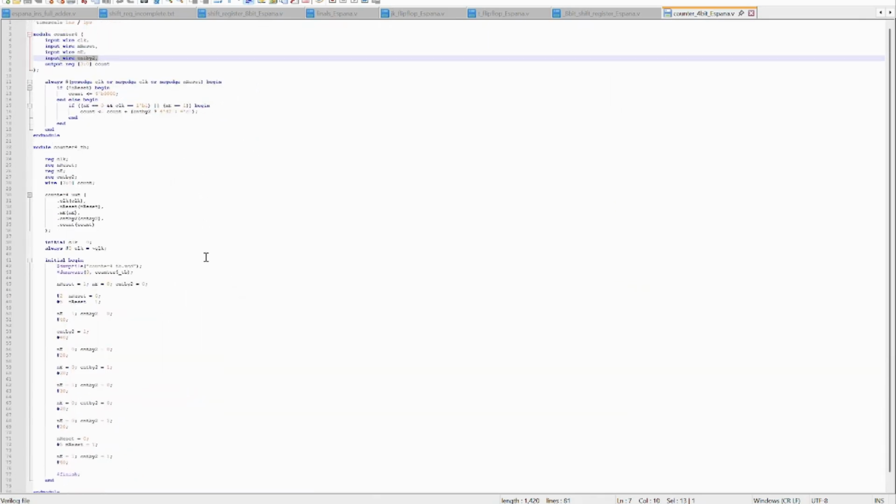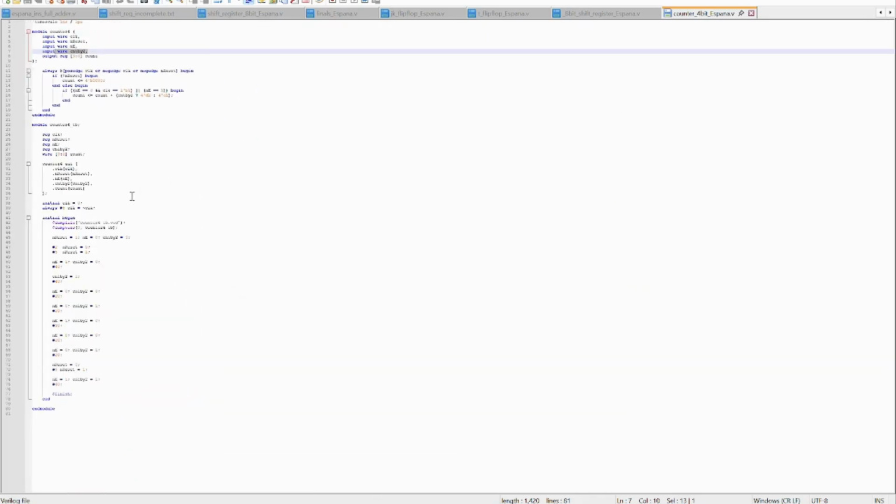And this is the entire code. So with that, thank you for observing my 4-bit counter.